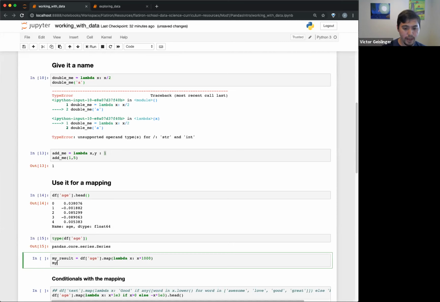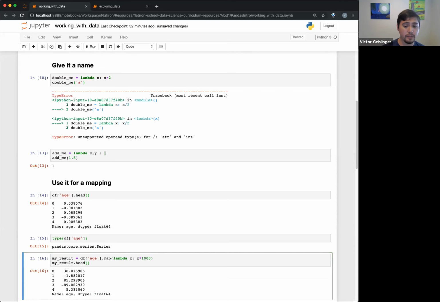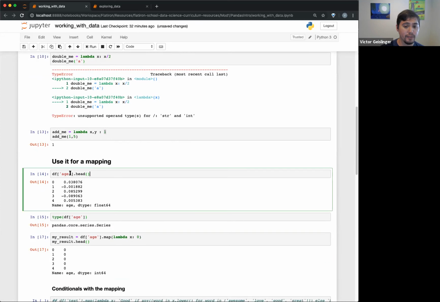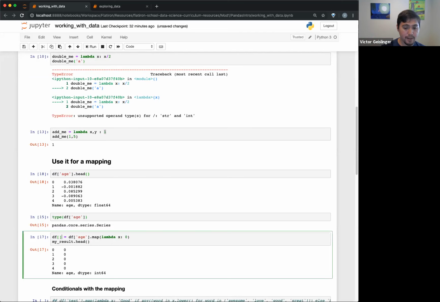Now if I do my result, which I saved so it's easier to see, and I look at the first 5 elements, you'll see it's the same thing, but this time multiplied by 1,000. Note I also could have made them all 0, and I would have made them all 0 in that case. Note, however, that this has not changed. If I run this df_age.head again, it's still the same. I haven't changed those values at all. If I wanted to keep that change, I would have to do df age like this, and this would overwrite that column of information.